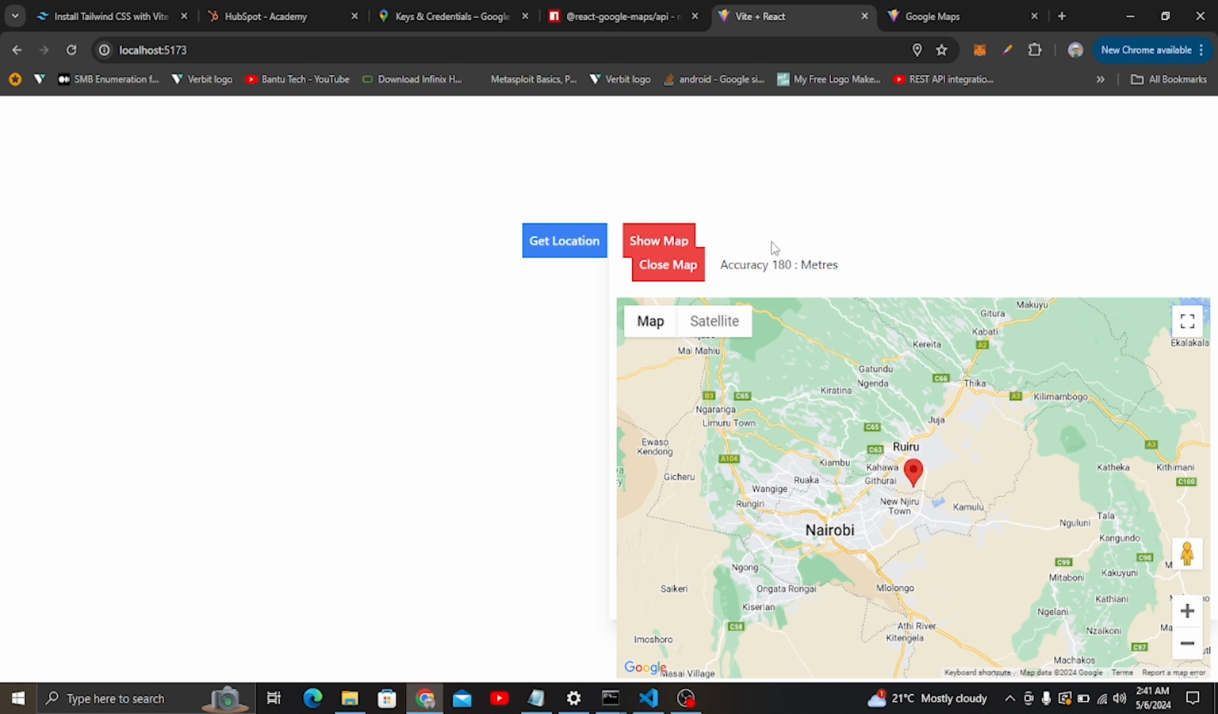Also, the other thing that I forgot to show you is that we are going to show the accuracy of the location that we have taken, because accuracy is also very important. Right here you can see accuracy is 180 meters. That means the location that has been taken here should be given a range of 180 to be accurate. This depends on the internet that you are using and also the device that you are using.